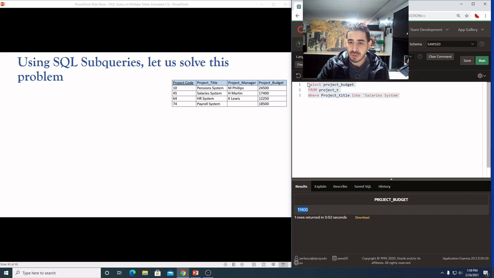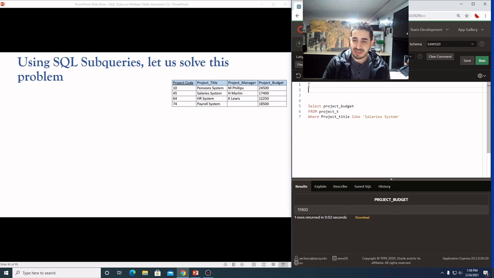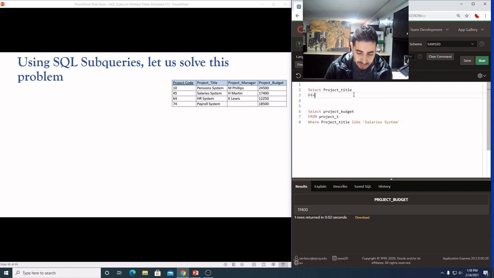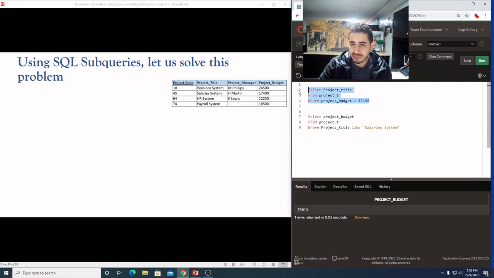And now I'm going to write a query that is going to be looking for the projects that have budgets greater than 17,400, right? So I could basically do select project titles from the project table, and we say where the project budget is greater than, so we want the ones that are strictly greater than 17,400. So we're doing this manually, but later on you'll see that it makes sense.